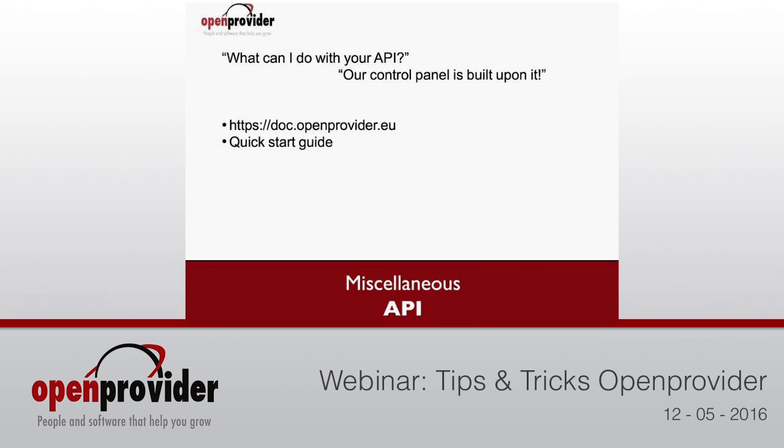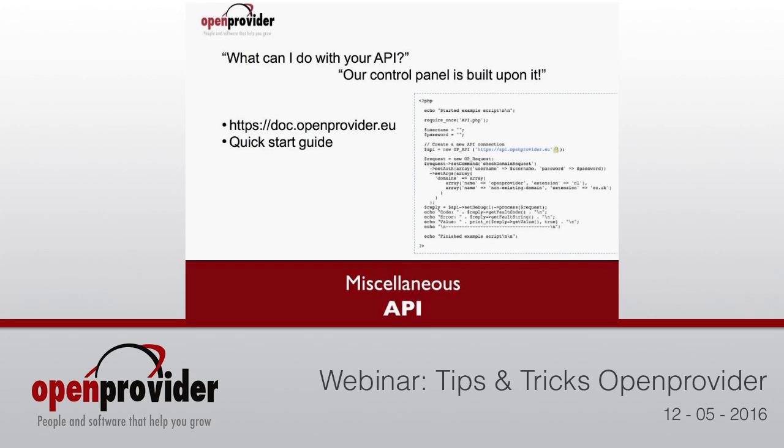Documentation on it is on our documentation site, doc.openprovider.eu. There's also a quick start guide. Allow me to paste a little screenshot of a piece of code. These few lines of code, which you can also find in the documentation, allow you to create a domain checker on your website. The input is a domain name, the output is whether or not the domain is available for registration.